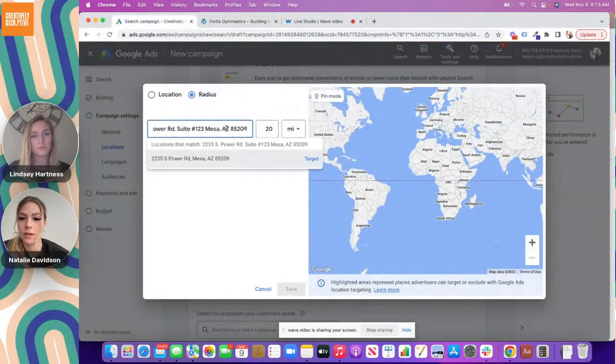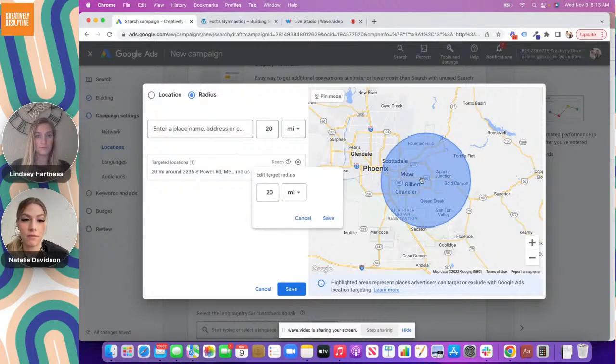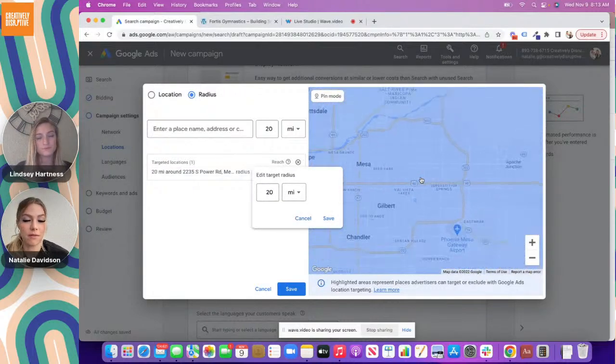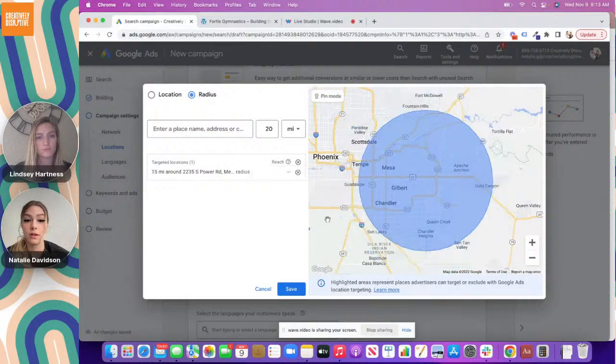Once you enter in a direct radius here and click target, it's going to show you all of the areas that you're covering, which is nice to get that visual of the circle. You can even zoom in and it'll show you specifically every single area that is included in your targeting. So this is nice if you want to keep it a little bit more high level. And you can also adjust the radius here. If you only want to do 15 miles, you can narrow it down to that.